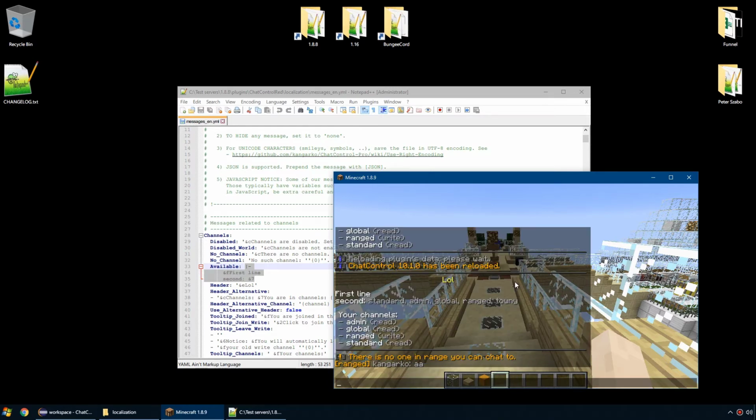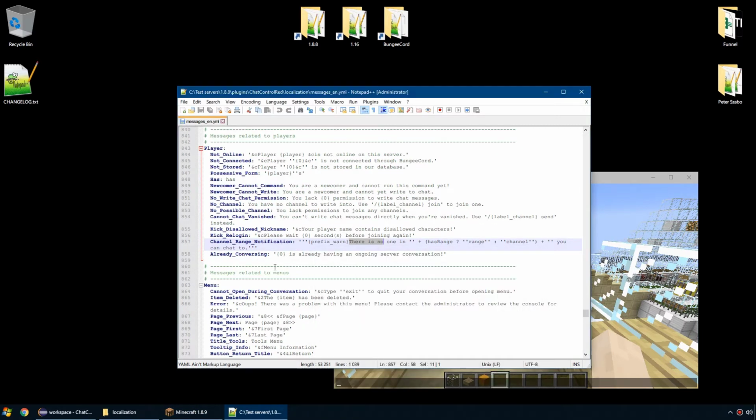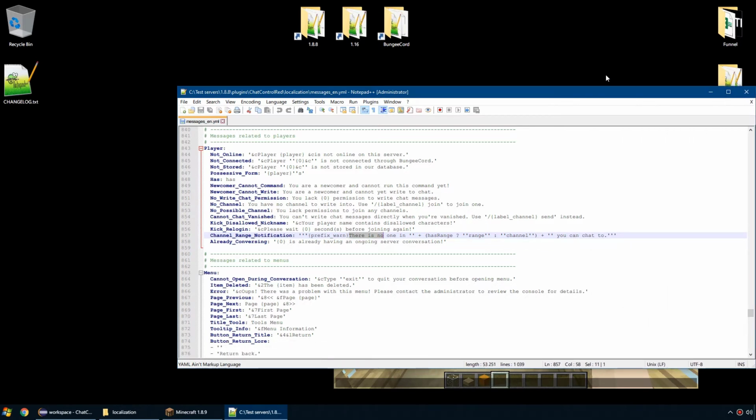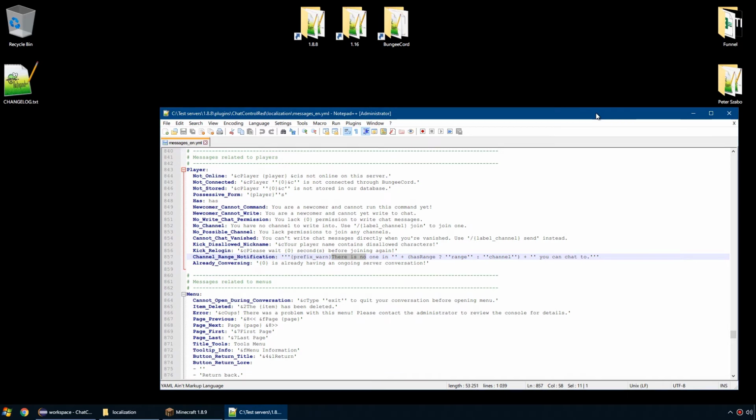Now say we want to edit this, there is no one in the range you can chat to, and we have something called dynamic parse variables, which is a Hail Mary. It's a proprietary system that we have invented specifically and especially for chat control. You're not going to find it anywhere else. And the reason why we did it is that sometimes there is just a tiny variation in the message, and the rest of the message stays the same.